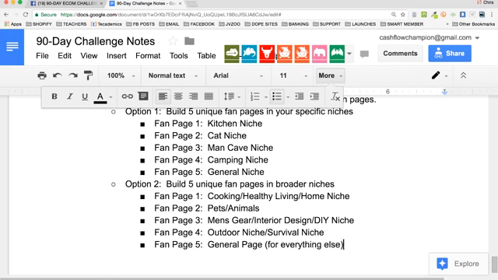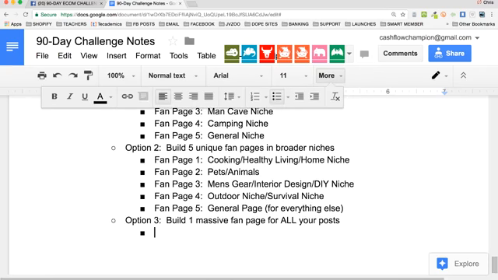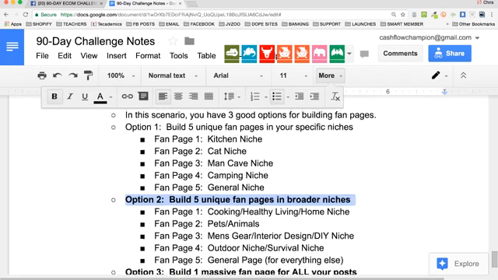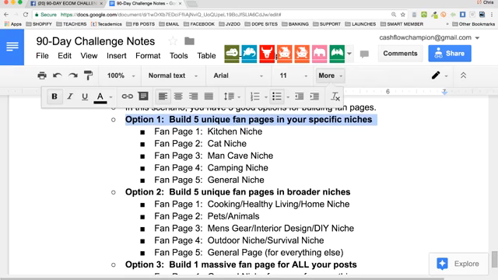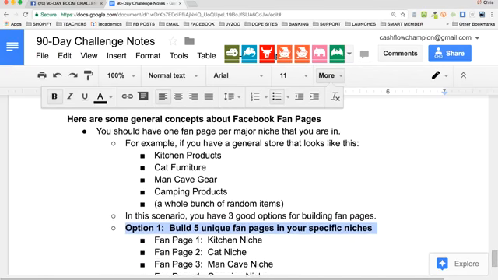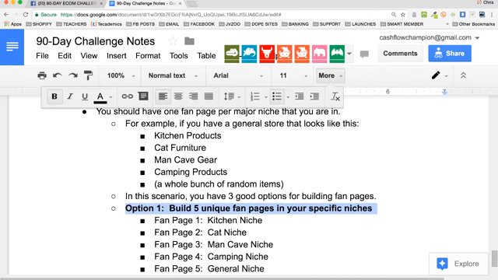Now let's go into option 3. Option 3, build one massive fan page for all your posts. Fan page 1 would be a general niche fan page for everything. So look at these 3 options. There might be some hybrid options, and I'm only going to be able to do so much. But let's look at this. Okay, so option 1.